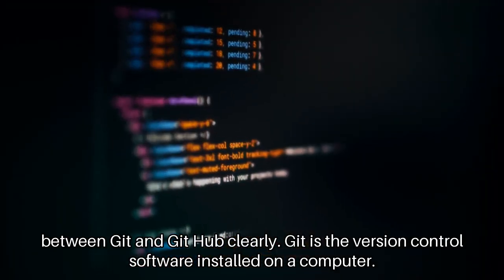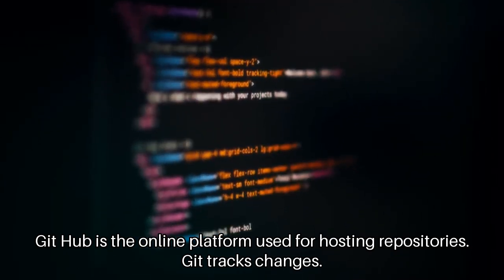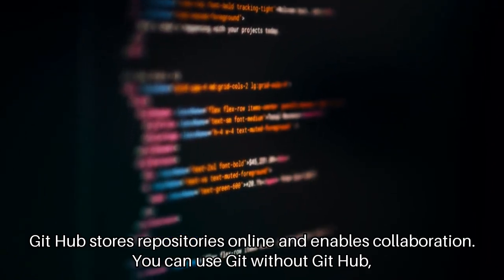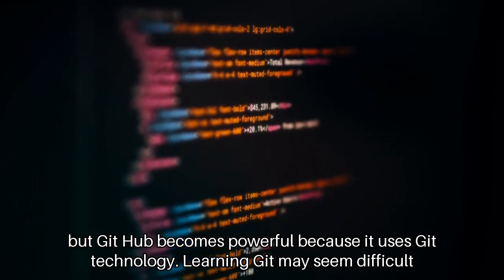Now let us summarize the difference between Git and GitHub clearly. Git is the version control software installed on a computer. GitHub is the online platform used for hosting repositories. Git tracks changes. GitHub stores repositories online and enables collaboration. You can use Git without GitHub, but GitHub becomes powerful because it uses Git technology.